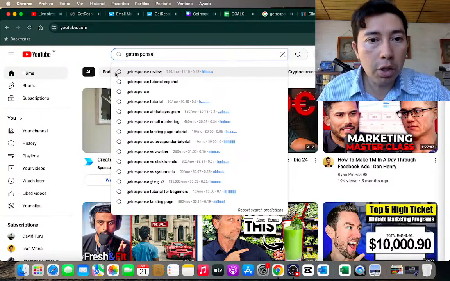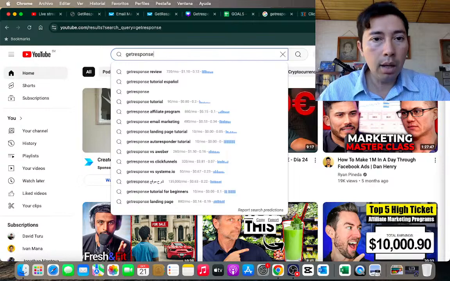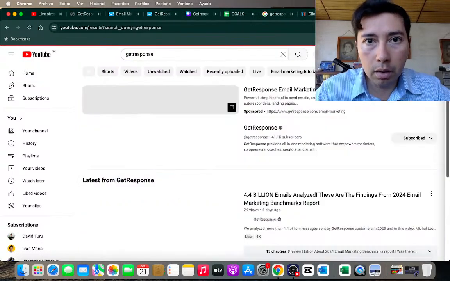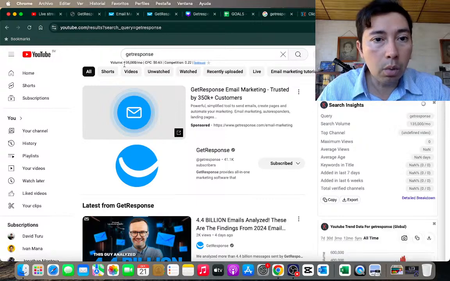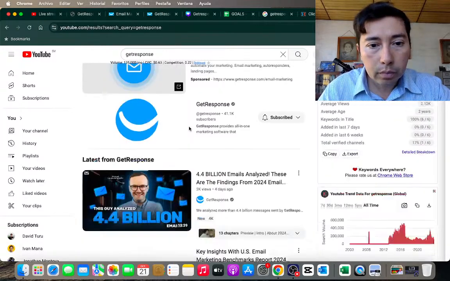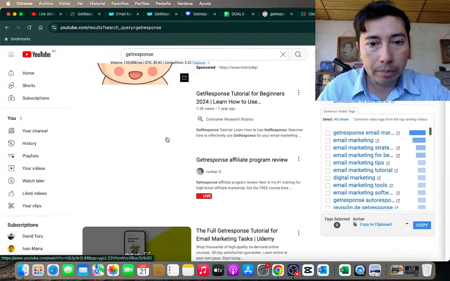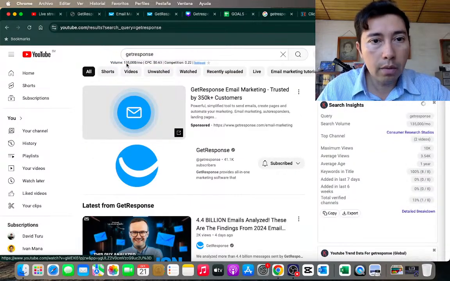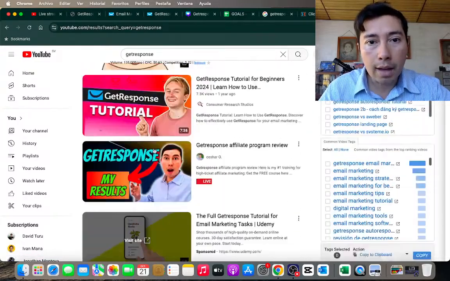Keywords Everywhere tells me what the searches per month are. So check this out. Getresponse review: people are searching this keyword 720 searches per month. Getresponse tutorial, 90 searches per month. But if we do a keyword search only for this keyword, Getresponse, you're going to see that people are searching this keyword 135 searches per month. Now, if you can rank for this keyword on YouTube, you can drive more traffic to that affiliate link, guys.